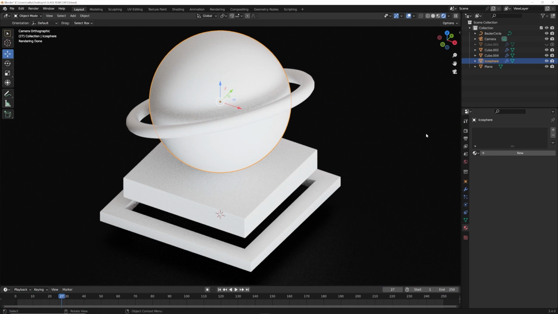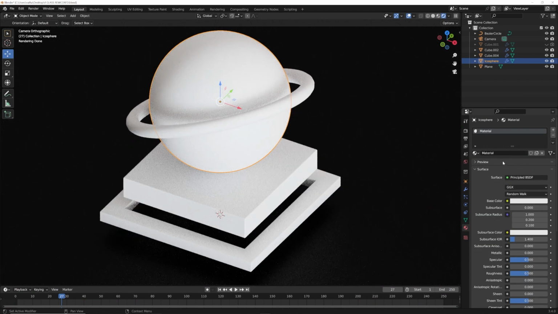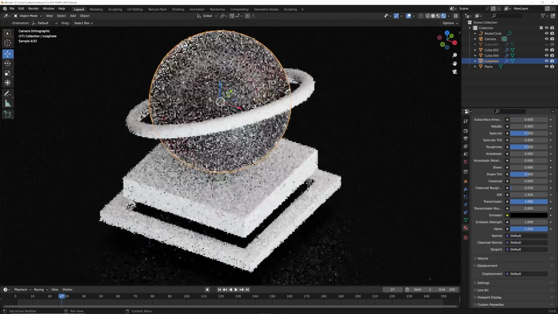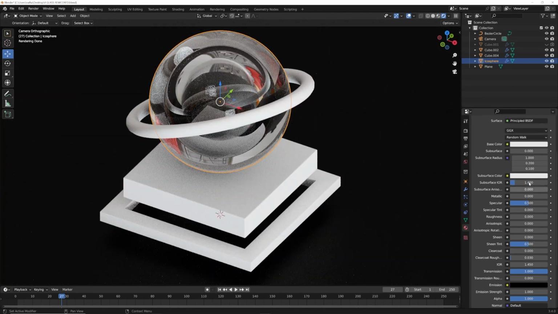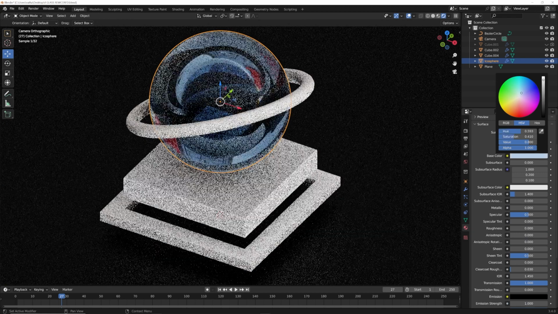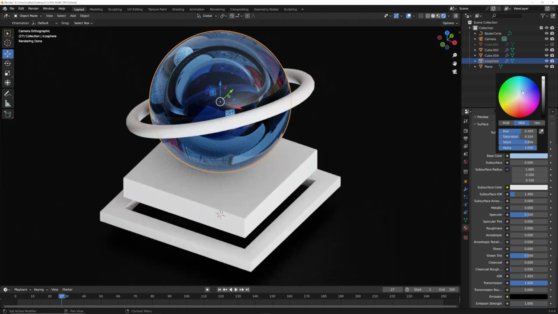So what we're going to do is just go ahead and make a new glass material. I'm just going to call it the glass blue. And then right down here, turn on your transmission and bring your roughness all the way down. And then we can go ahead on your base color and make it slightly blue.